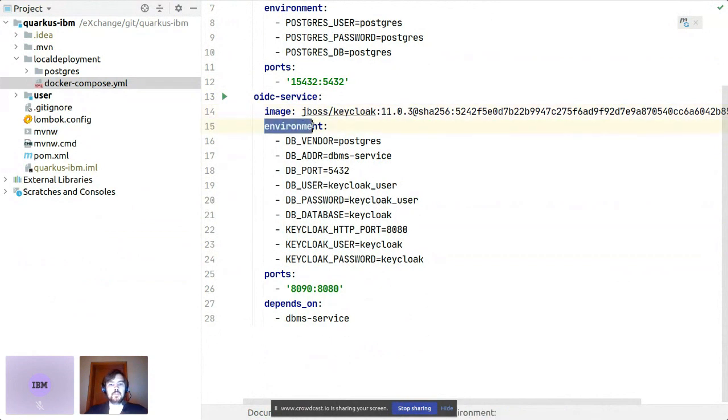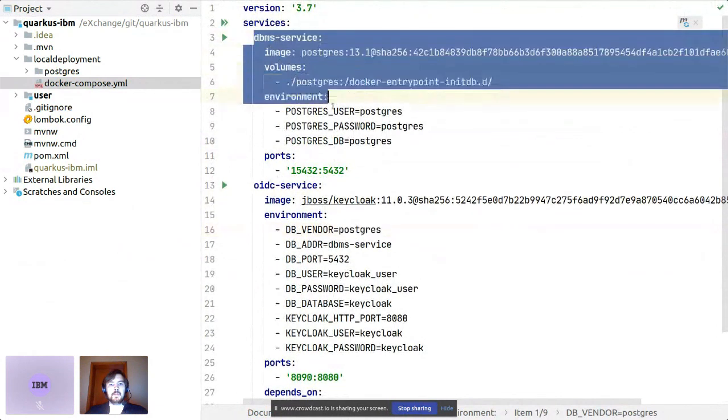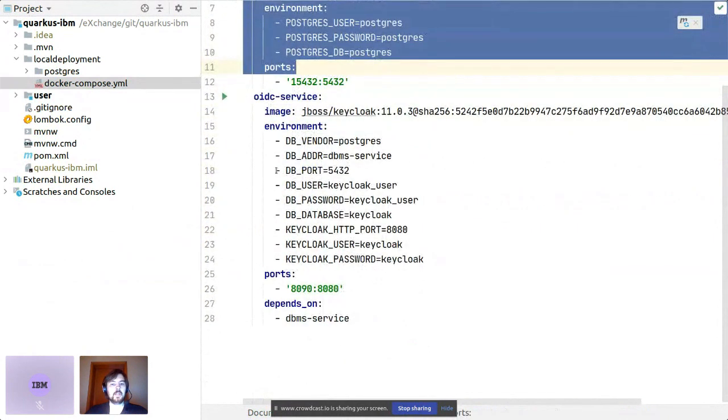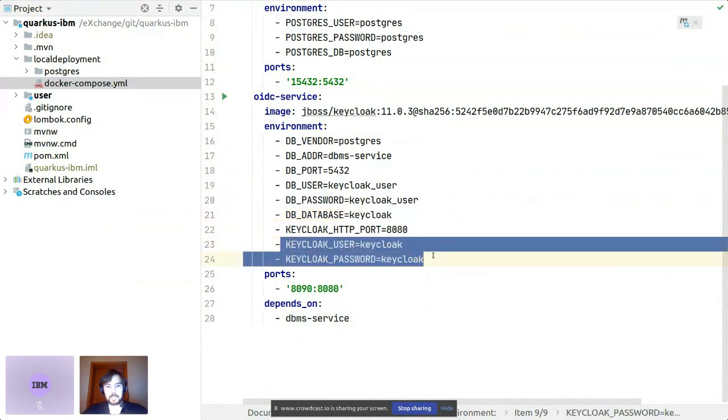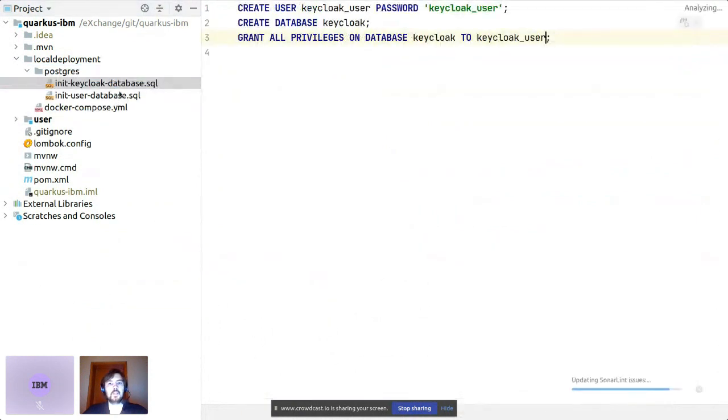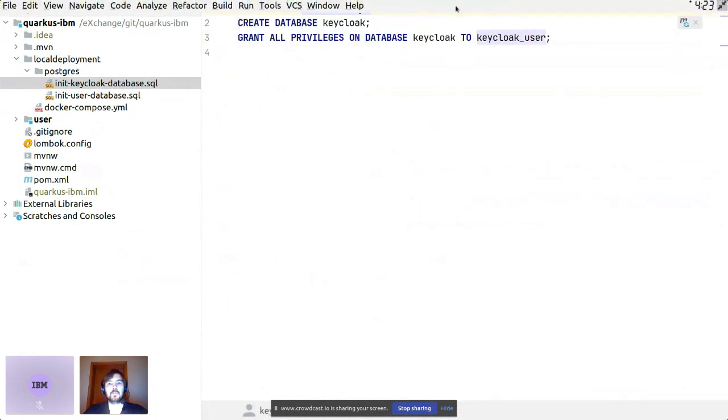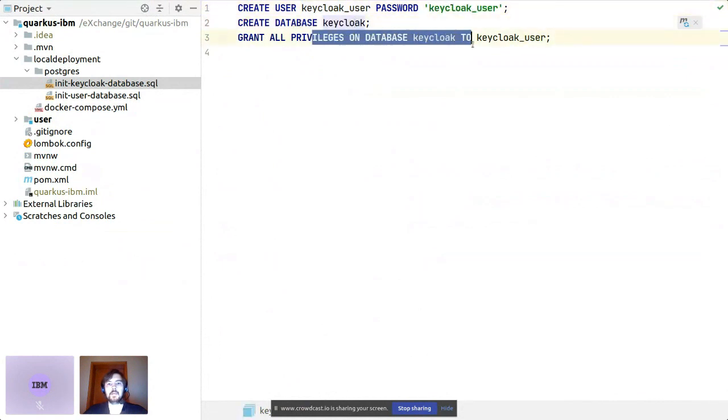And a little bit of configuration, for example, which database vendor I'm going to use. This will reference the DBMS service right here. Login credentials for the database, the name of the database I'm going to use, in this example Keycloak, and the access information to access the database. To show you how the database is initialized, this little script right here, we create a user called Keycloak_user with a password Keycloak_user, a database Keycloak, and give the Keycloak user access to this resource.